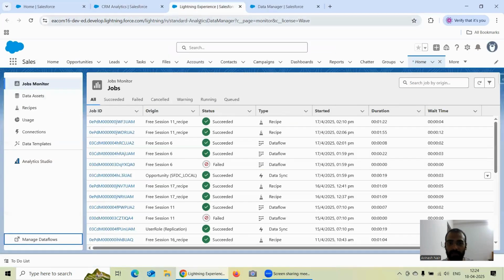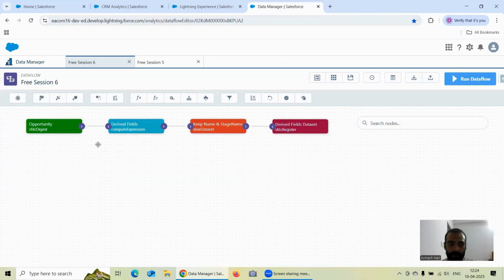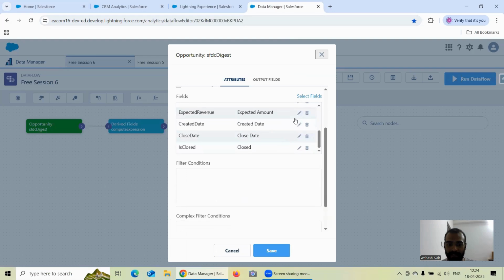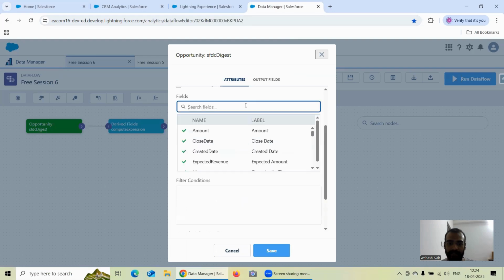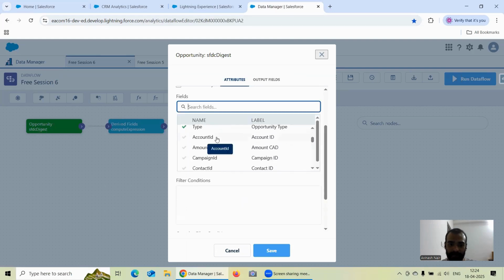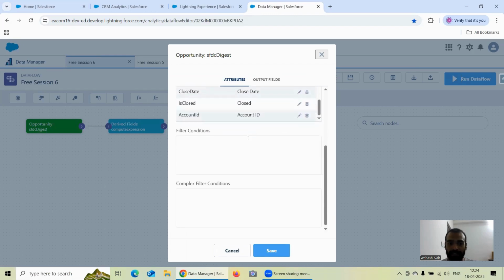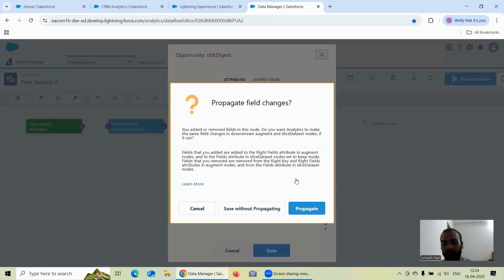Now what we are going to do is, for example, if I select some other fields, let's say I want to select the account ID. So now when I selected the account ID, which was not present initially, if I click on save, you see one message pops up, isn't it? So first of all, let's read this message and try to understand. Propagate field changes. You added or removed fields in this node.